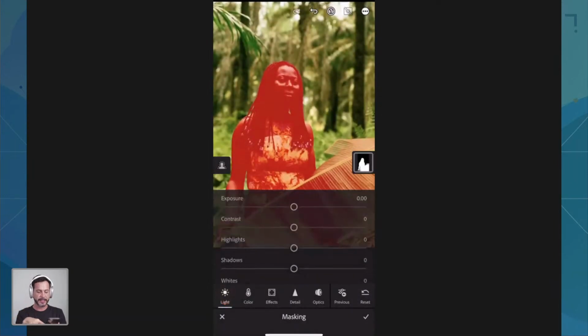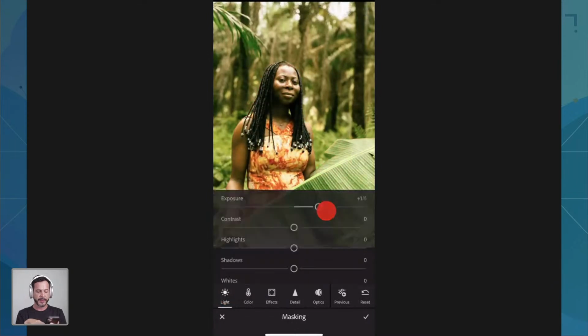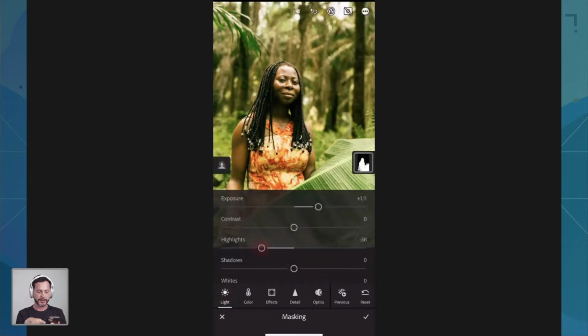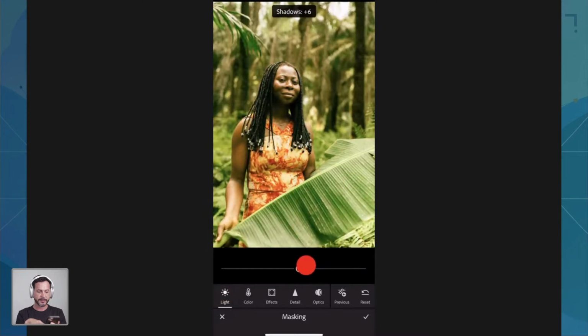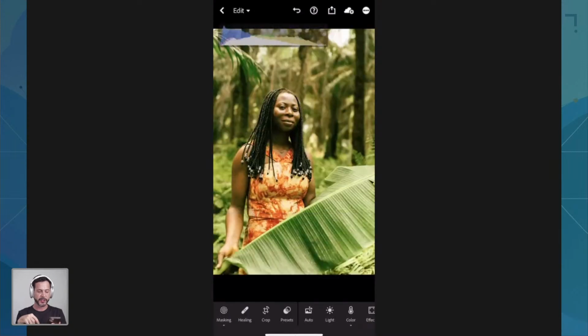We're going to go into light. And then I'm just going to bring up our exposure just a little bit. That did make the highlights a little bit bright. So let's take the highlights and drag those back down again. Again, this is only affecting our subject now. Okay, and let's bring our shadows up just a little bit more as well. I think that's looking pretty good. So let's go ahead and hit that checkbox.